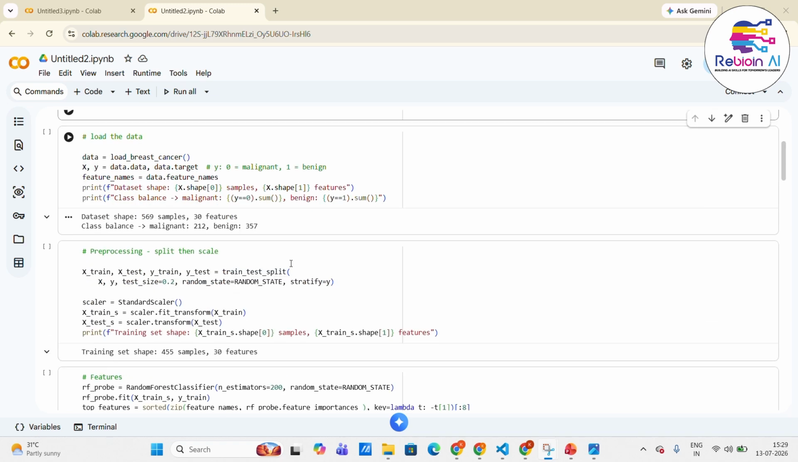Now let's load the data. In this line, load_breast_cancer returns a bundle-like object containing everything, that is the raw numbers, the labels, and the column names. And data.data is a 2D array that has 569 rows, you can see, and 30 columns, that is features, assigned to X, that is by ML convention.